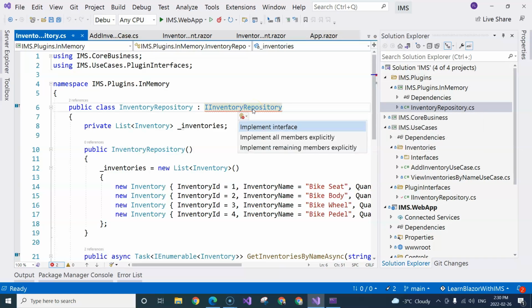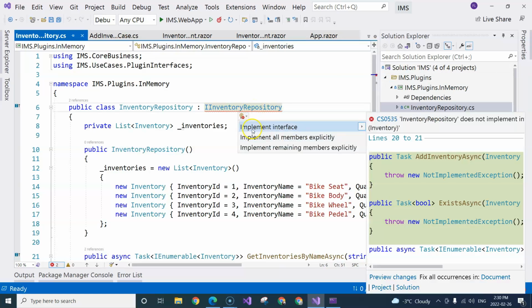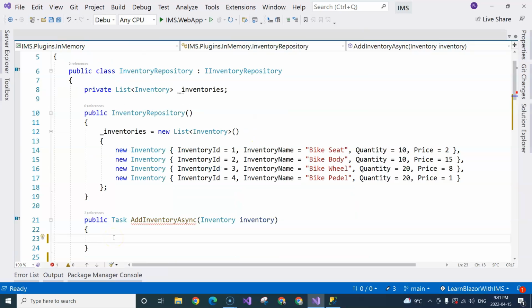I'm going to press Control dot to implement the interface, and the AddInventoryAsync method is generated. Here, we can simply add this inventory into the inventory list. But before we do that, we need to make sure that the inventory is not redundant, like a duplicate inventory. How do we tell whether we have a duplicate inventory?